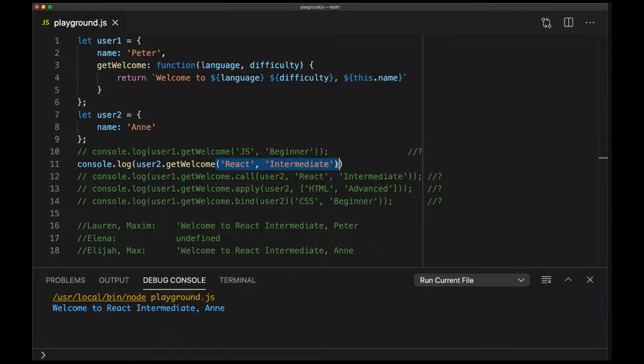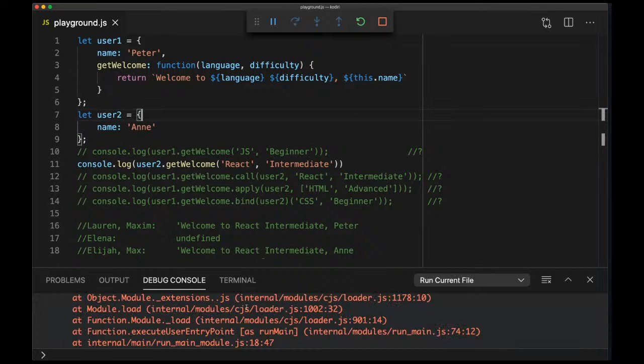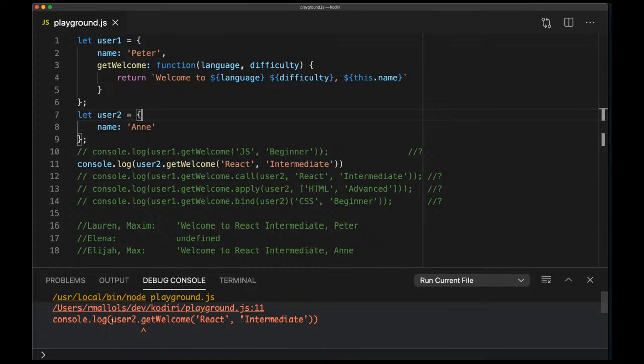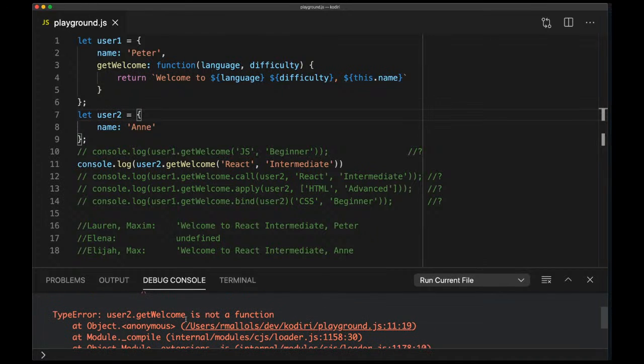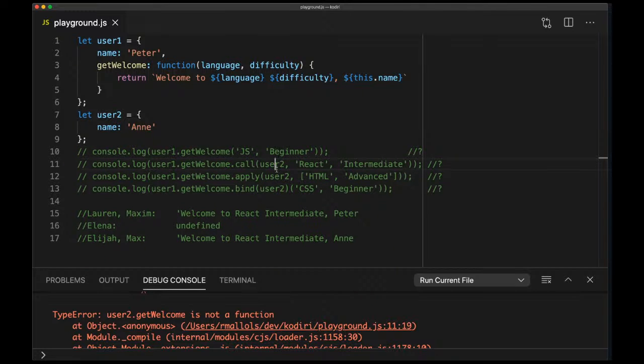What happens when you try to call a function out of undefined? That's correct. That's going to throw an error, as you can see, yeah? The error is, hey, user2.getWelcome is not a function, right? So that's why we cannot do that. If we still want to call that function that belongs to user one, however, we want to change the name of the user dynamically on the fly, then we can call the method in that way. This is just a very old technique in JavaScript, guys.